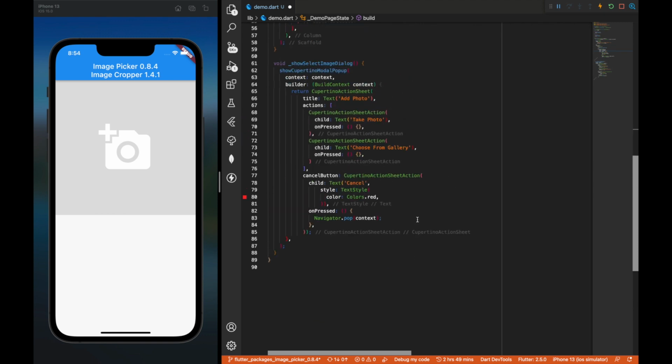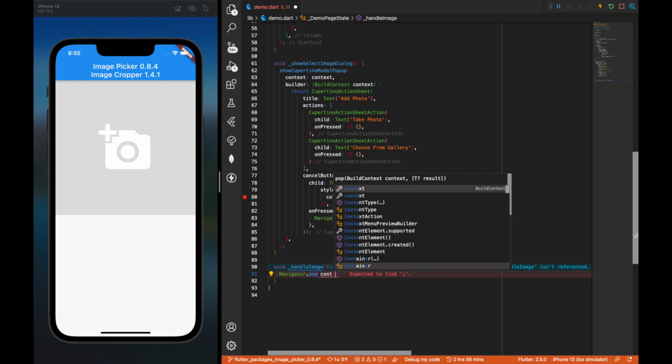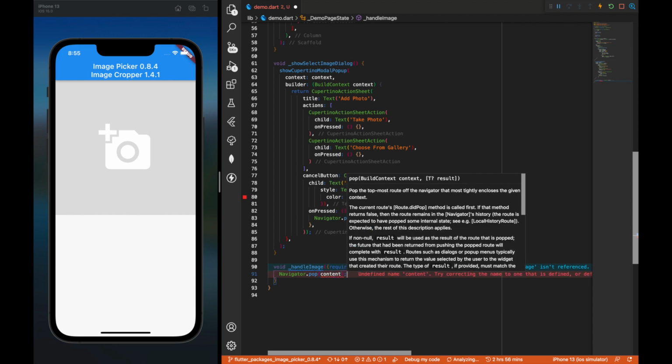So let's go down here and make our handle image function. What that function is going to do is allow the user to pick an image from their gallery, and then we'll do what we want with it once they select it. So we'll call void handle image, required image source. And the image source is going to be what type of selection they choose from the action sheet. And we'll discuss that in a second. So first thing we want to do is get rid of that modal where they select take a photo or choose from gallery, because at this point they've already selected their options. So we don't need that modal anymore.